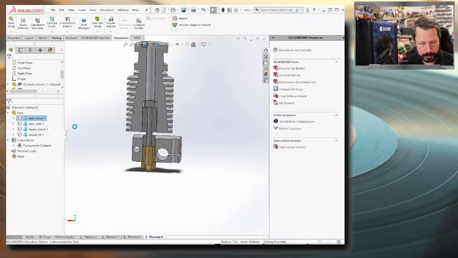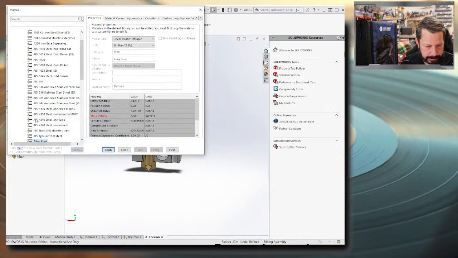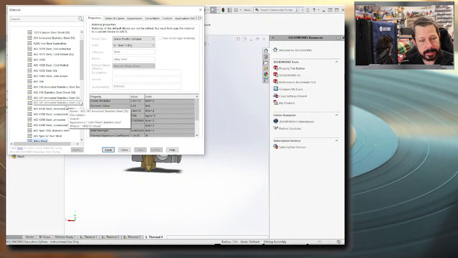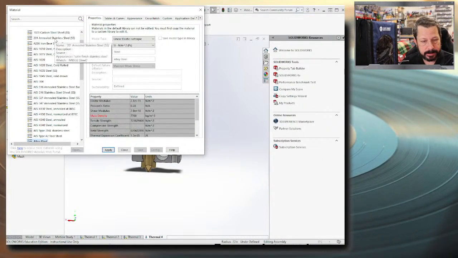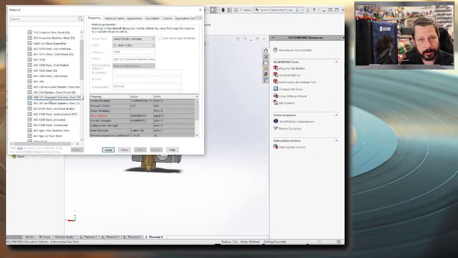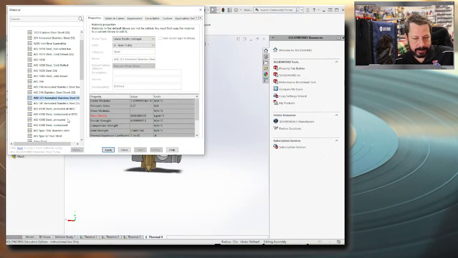Looks like it's working on it. So I clicked the heat break. The heat break a lot of times is a stainless steel. Let's just use a 321. I don't know what exact alloy it is, but let's use a 321 stainless steel.